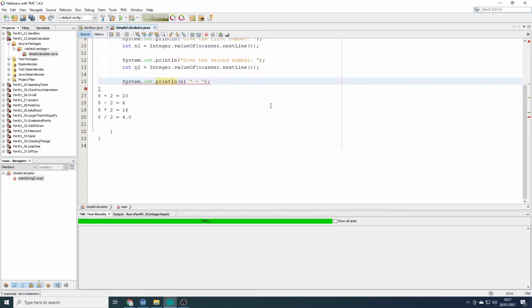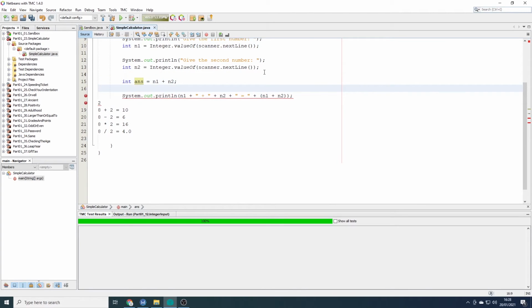So it's going to be n1 plus n2 equals n1 plus n2. But remember, you don't need to necessarily do it this way. You can always store it in an answer. So we could do int answer equals n1 plus n2, like that, and then you can print out the answer, which I probably will do for the floating point one on the end.